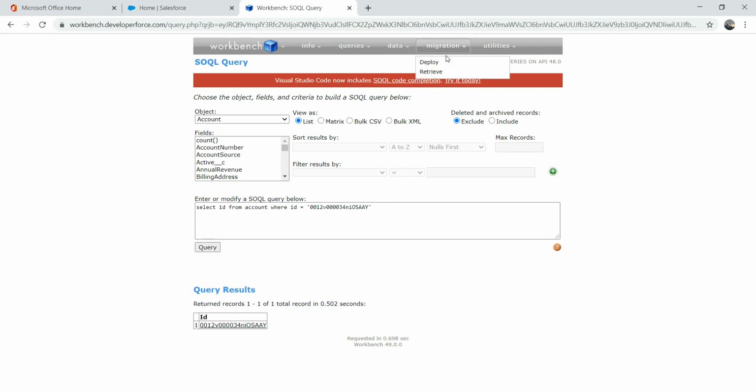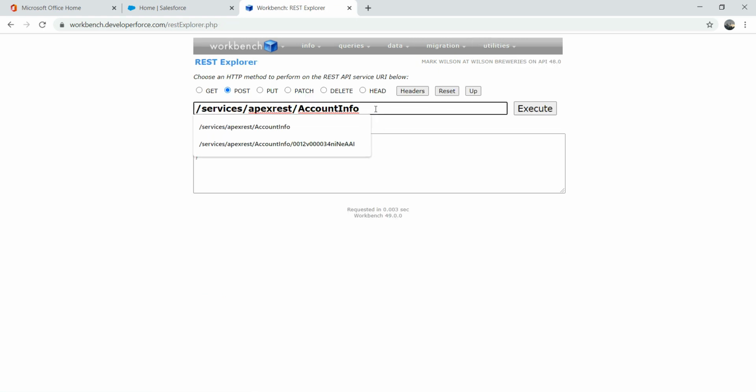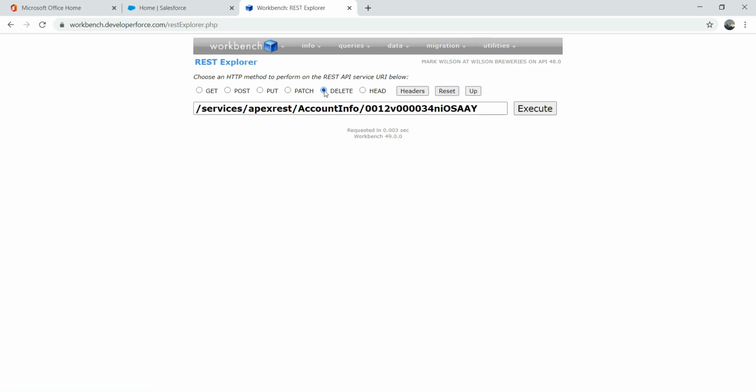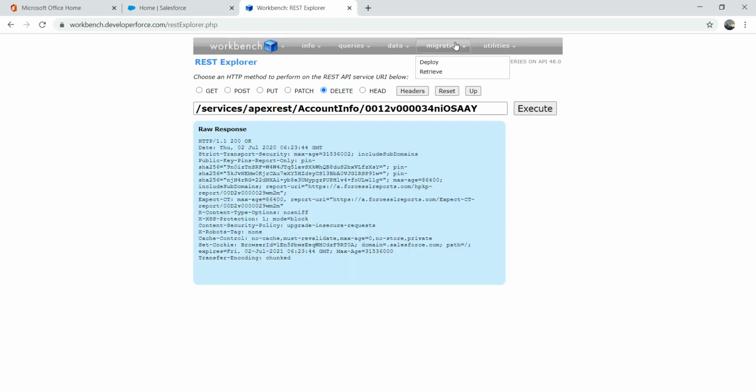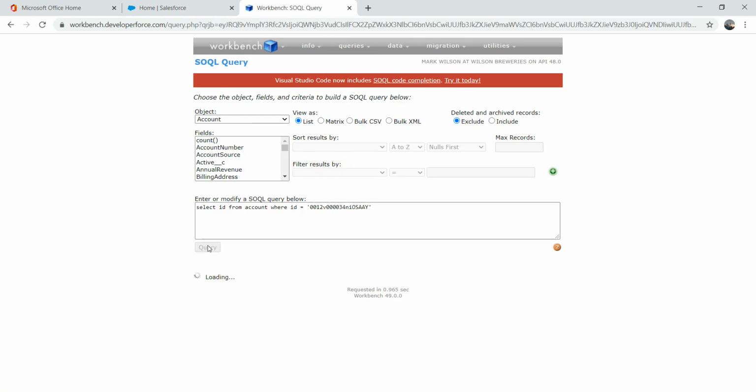Fantastic. Now let's go back to REST Explorer again, and we're going to delete this boy here, and we're going to do delete. Okay, all right, let's go back to query again, and let's see if it works. All right, there you go. Voila. It's deleted. I just wanted to make sure that it works correctly, because I often double check stuff, because you can't assume anything, right?